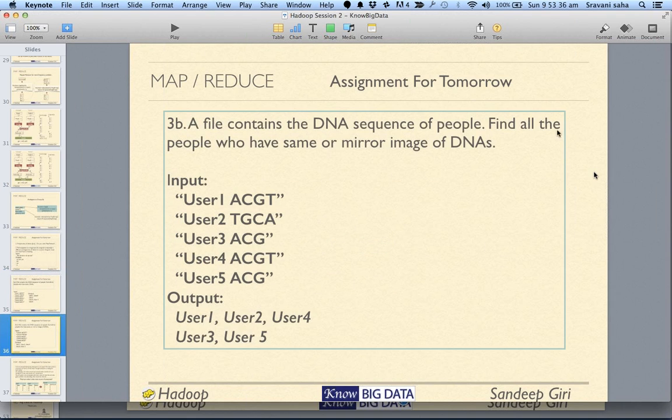Now let's have a look at third B. Third B is essentially a little twisted version of third A. It says that some scientists said that people with either identical DNA or exact reverse DNA belong to the same family. Now you have to find out such people who belong to the same family.